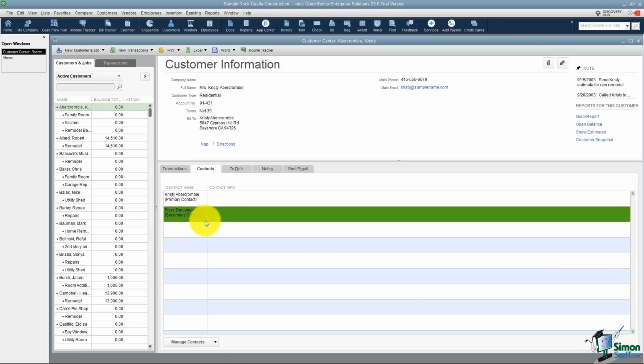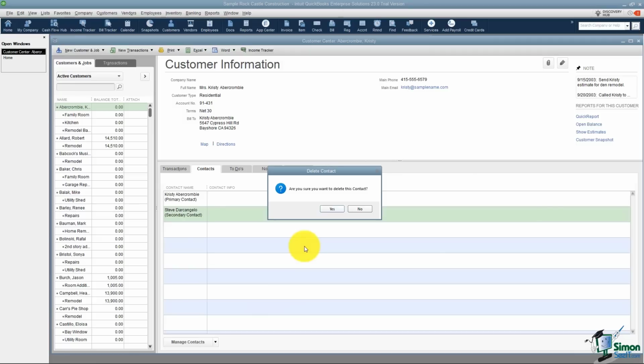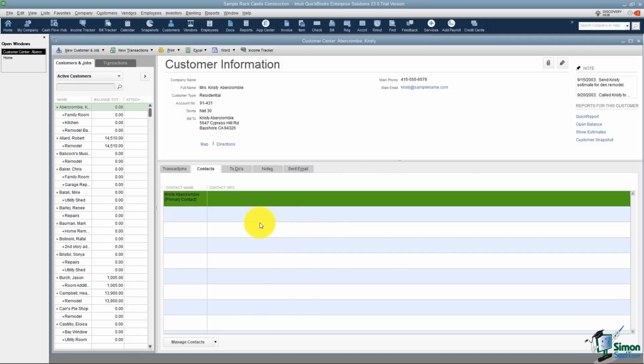You can also delete a contact. Maybe I want to delete Steve. I'll just come down to Manage Contacts and choose Delete Selected Contact. It will ask me if I'm sure I want to delete Steve. I'll say yes, and you'll see now Christy is the only contact I have in this list.